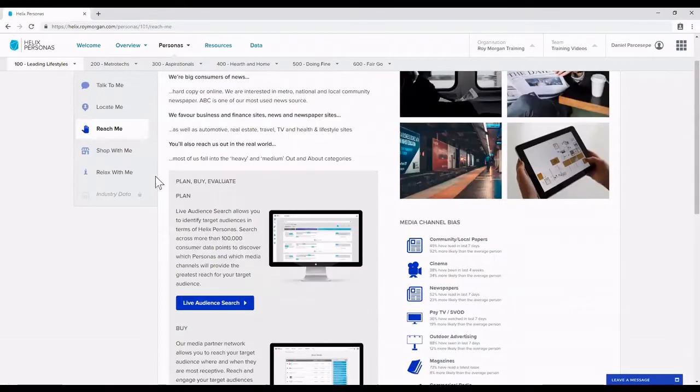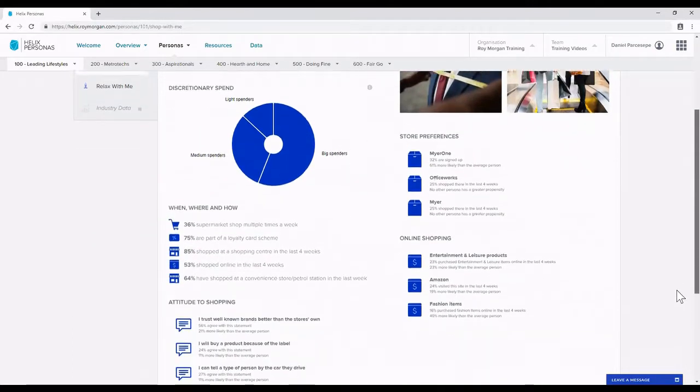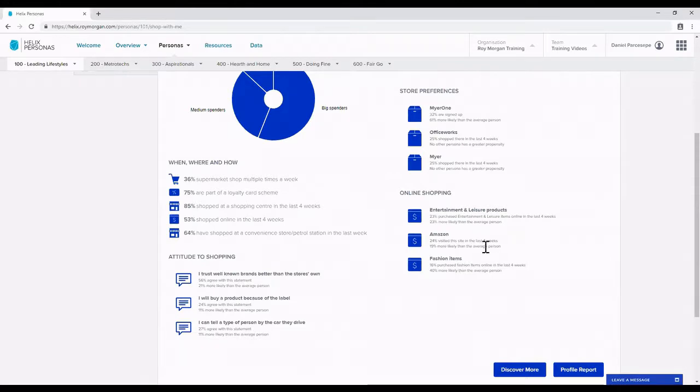Shop With Me looks at the shopping habits, preferences, and attitudes for the persona. The Blue Chips like going to Myers and use Amazon. They are what we would describe as big spenders and tend to buy known brands.